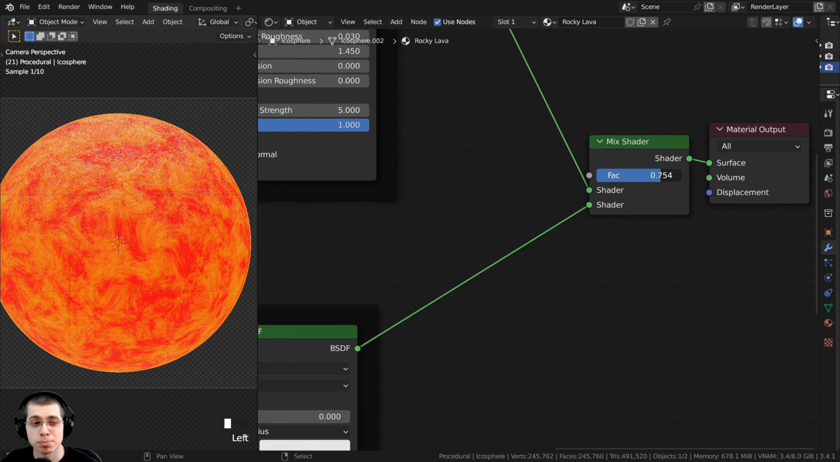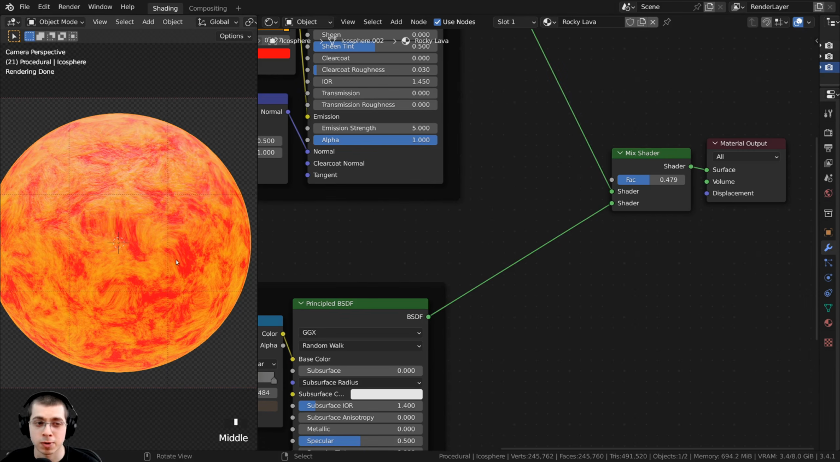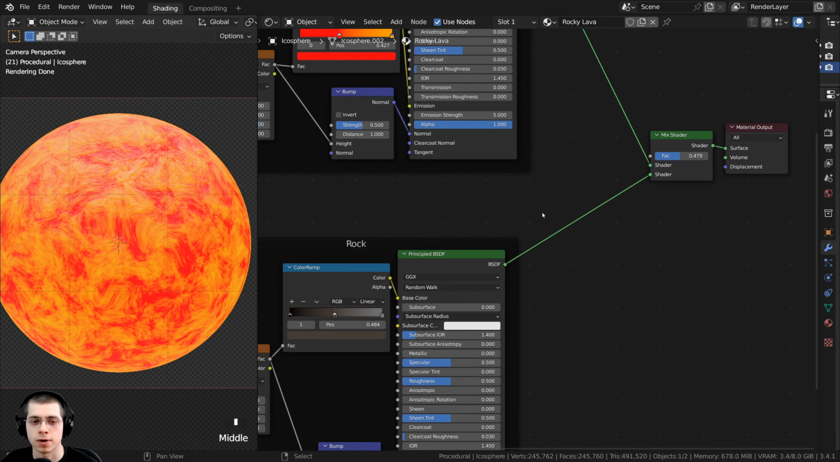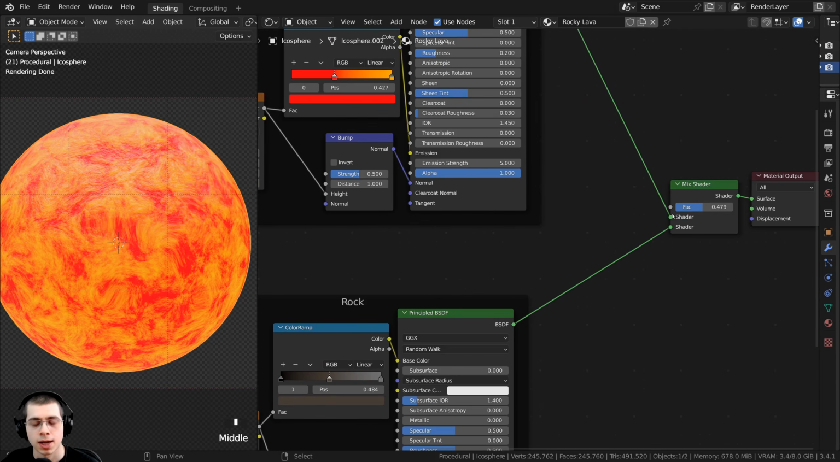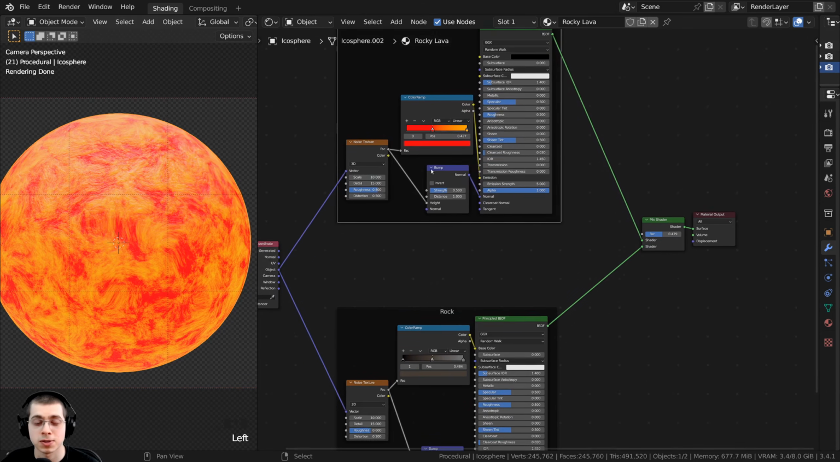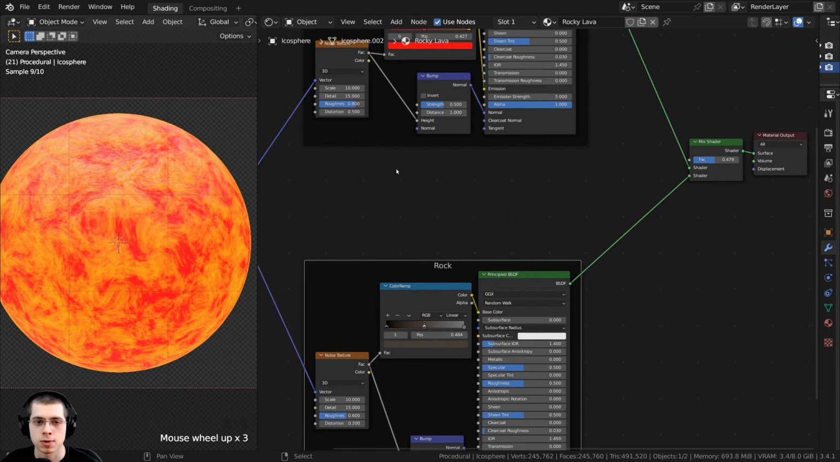But I don't want to evenly blend between the two shaders. I want there to be some chunky parts which are the rock, but then I want the rest to be the lava. So to do this, we're going to be creating another node setup here in the center, and we're going to be putting the node setup into the factor to control where it's going to be rock and lava. So I'm going to drag these two frames out of the way a little bit so there's some more space here in the center.